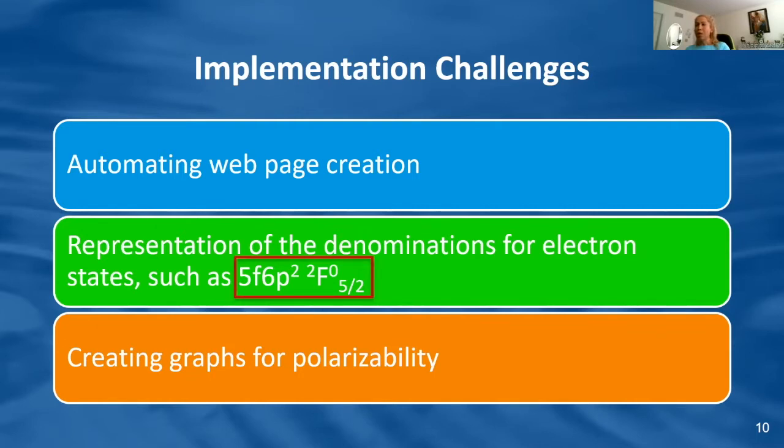As I mentioned earlier, we are getting CSV files as data inputs. CSV files don't have formatting included, so we did a mapping between the states presented in the CSV file and the LaTeX formula related to each state. The next challenge was creating plots for the polarizability property.